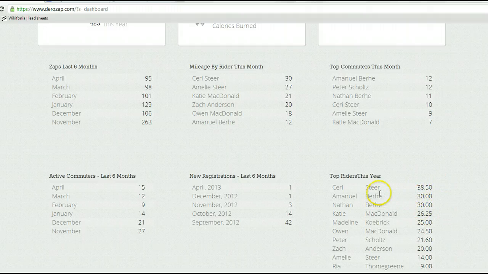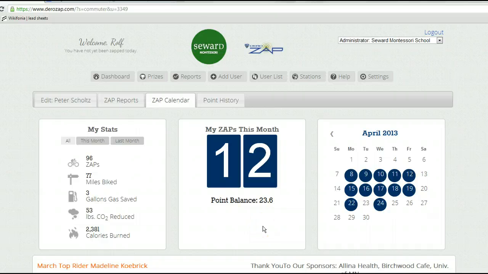That would be for the individual, or you could even have teams. The team's points would be accrued, and that could be displayed on any leaderboard just like miles or zaps would be. Their point balance can also be displayed directly on their commuter calendar so that the users can know how many points they have at any given time. To see more on how to set point rules, look at the help video, Setting Point Rules, or check the web app user manual section on setting rules.